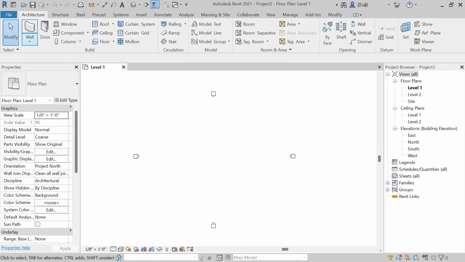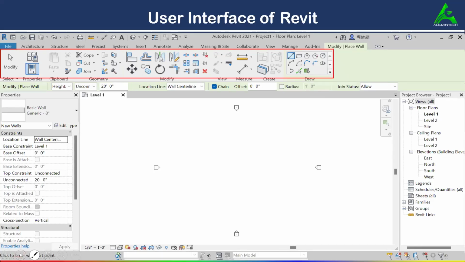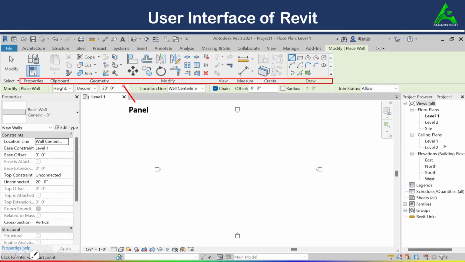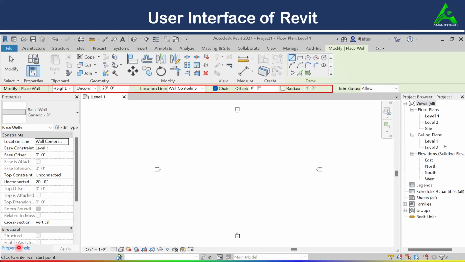In the same way, the next option given here is called the Ribbon. And the next is called a panel: Properties panel, Clipboard panel, Modify panel. Under the Modify panel, you will get different modifying tools. Under the Draw panel, you will get different shapes like square, polygon, and everything. Then finally, here you will get one option bar. It is called the Options Bar.